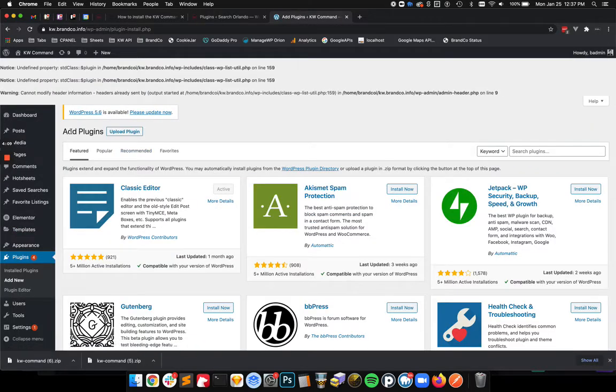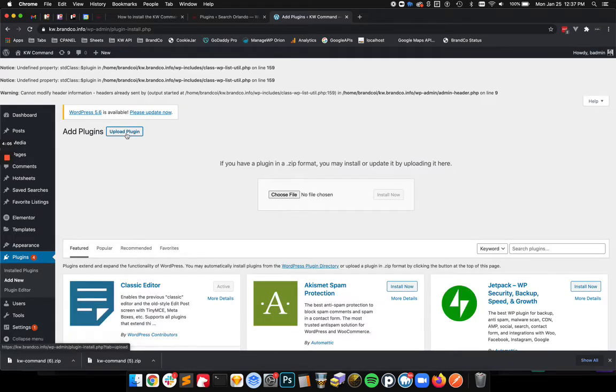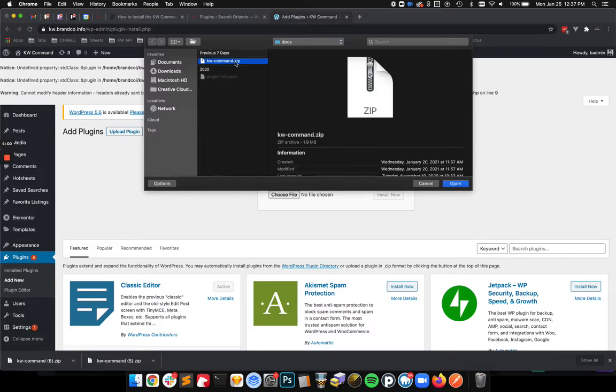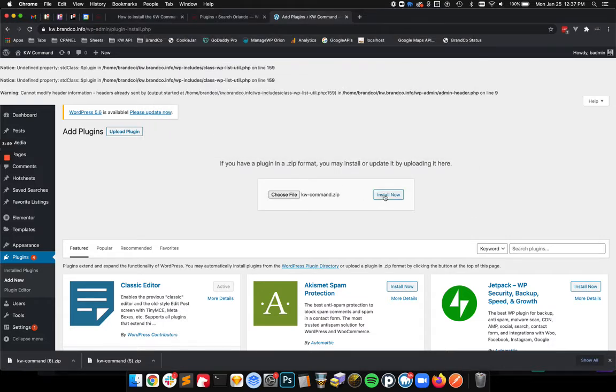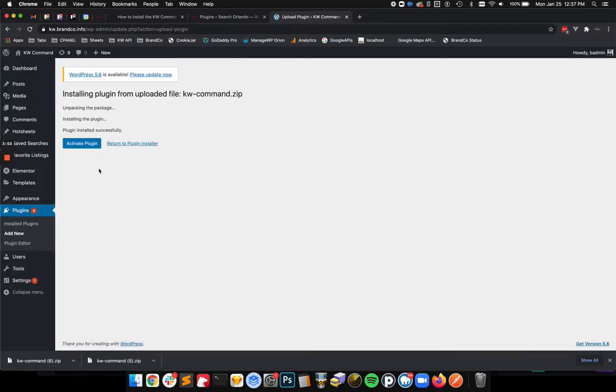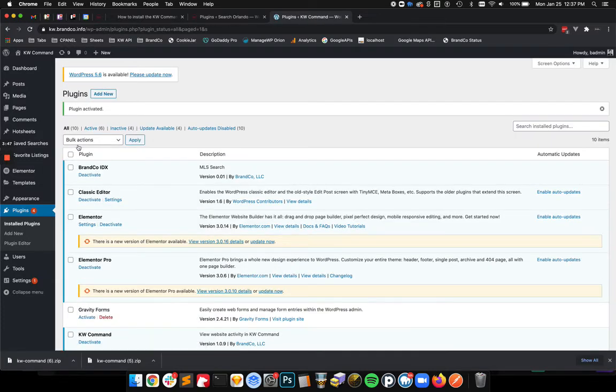Once you're here, you will see this upload plugin button at the top. So let's go ahead and click on that, and we're going to choose the file from our computer that we just downloaded, and we're going to click install now. Let that load for a minute, and you should see this activate plugin once it's successful. So let's go ahead and activate that.